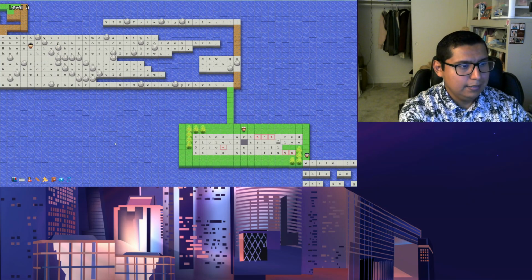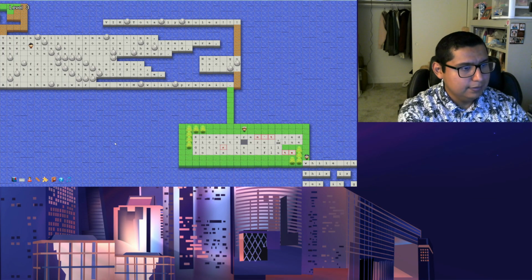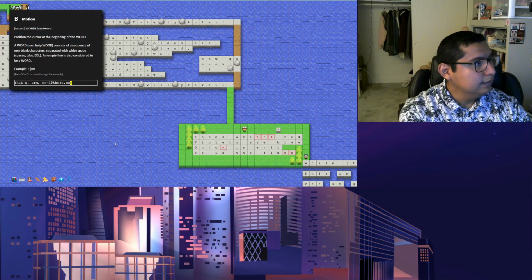Okay, so the red are the bugs. I believe it's the characters that need to be removed. So here's capital B.